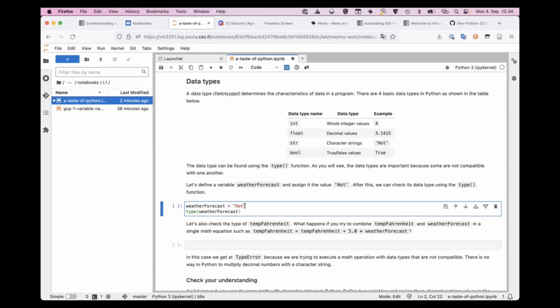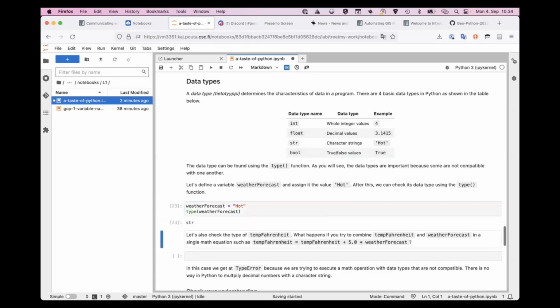And based on what we see above, we would expect this would be type str, indicating it's a character string. So when I run this, sure enough, the data type for weather forecast is indeed str, or a character string. And okay, that's good. That seems to be what we would expect anyway.